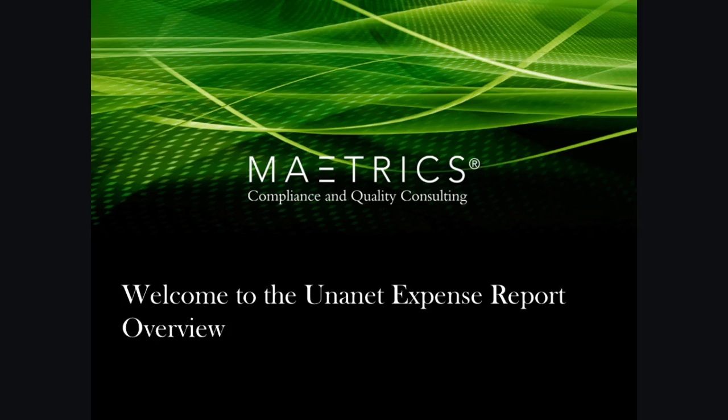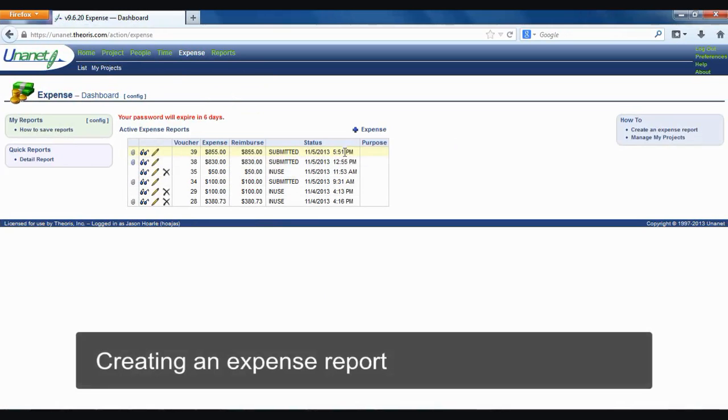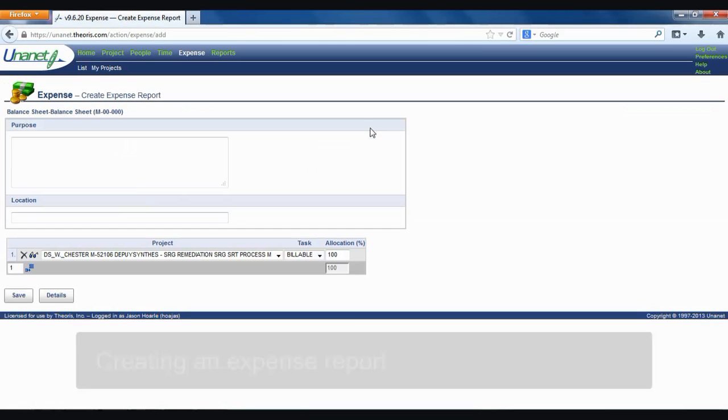So let's get started. You can access the expense reports either from your home screen or from the expense screen, and that is what you're looking at right now. You will see a list of your active expense reports on there, and we will create a new one by clicking on the Create Expense Report link.